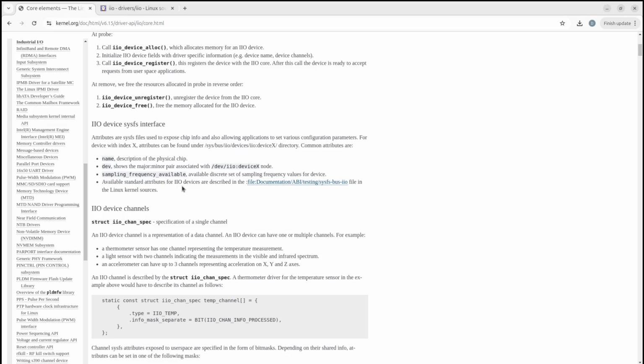Available standard attributes for an IIO device are described here. Okay, file Documentation/ABI/testing/sysfs-bus-iio in the Linux kernel source. Okay, maybe we can check this sometime. We'll keep it open.